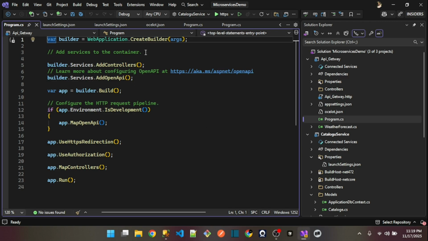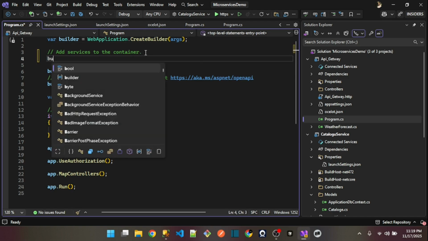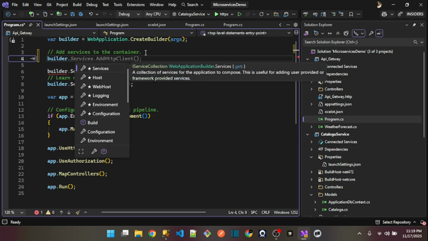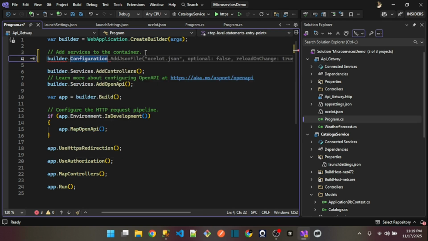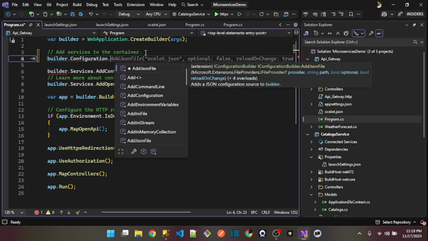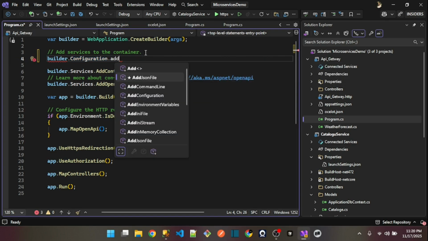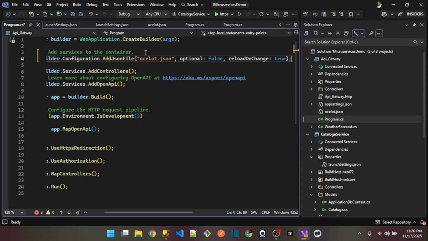Okay, so simply what I will do here, I will just register my Ocelot.json here. So builder.configuration, I will add the JSON file. In the JSON file I will mention that the file is Ocelot.json, and I want to make it optional as false, and it will reload the changes at runtime. Okay, so I just made it true.